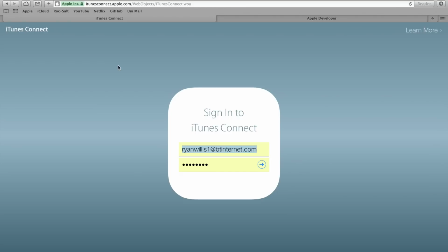So first things first, you're going to want to go on to iTunesConnect.com. You're going to be signing in with your developer ID, like so. Your developer ID needs to be an admin account in order to add new users, just so you know. So we're going to put your email address here. I've got my btinternet.com email address, which is, God knows, 10 years old. And my password, of course. Won't tell you that. So we click sign in here, like so.